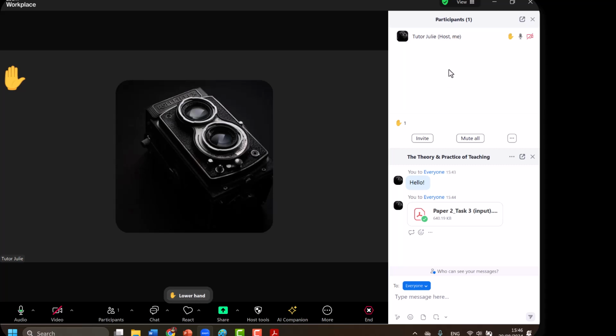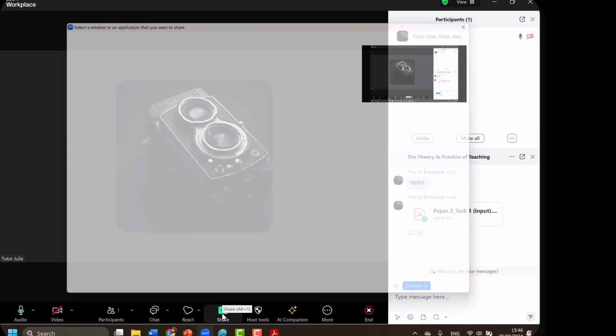So if you have more than one person in the group, you have a group of 5, 10, 15, you know who has their hands raised, and then you can lower hand from here. Next up, let's talk about sharing. Now, this is one of the key and most important features, is your ability to share your screen. So we have the green button over here, and you can share.